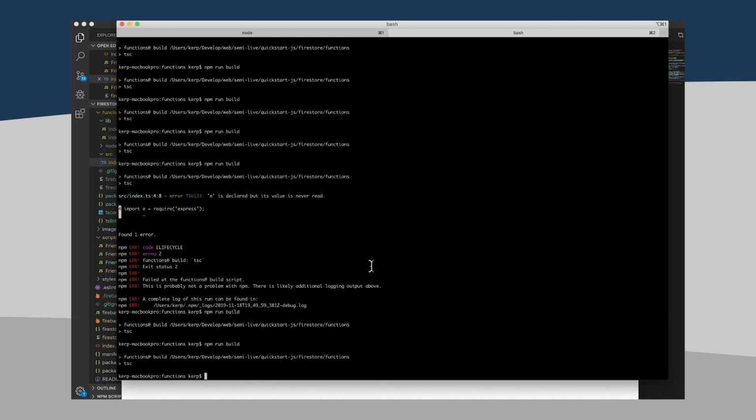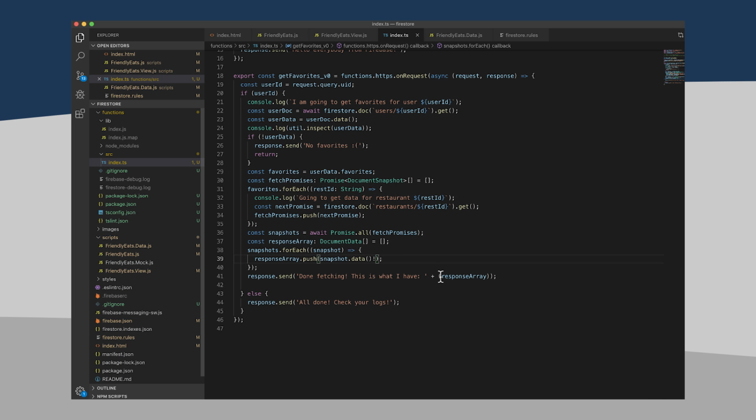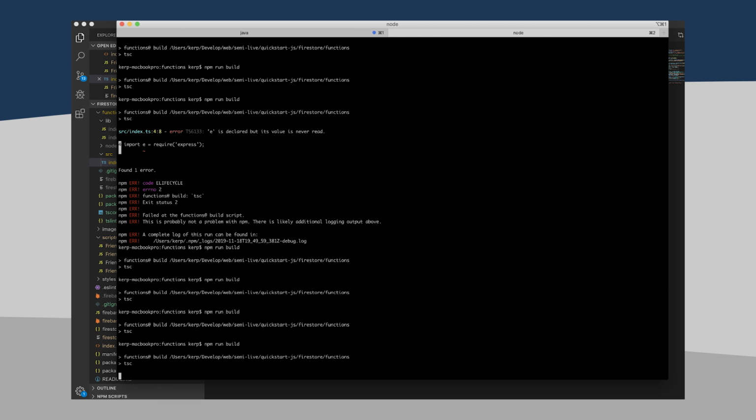Let's run this. We'll go ahead and npm run build it. Run this, reload. Well, again, not super useful. Let's see if we can, instead of that, can we call util.inspect on response array? And again, notice how quickly we're able to iterate through all this because we're essentially just running.